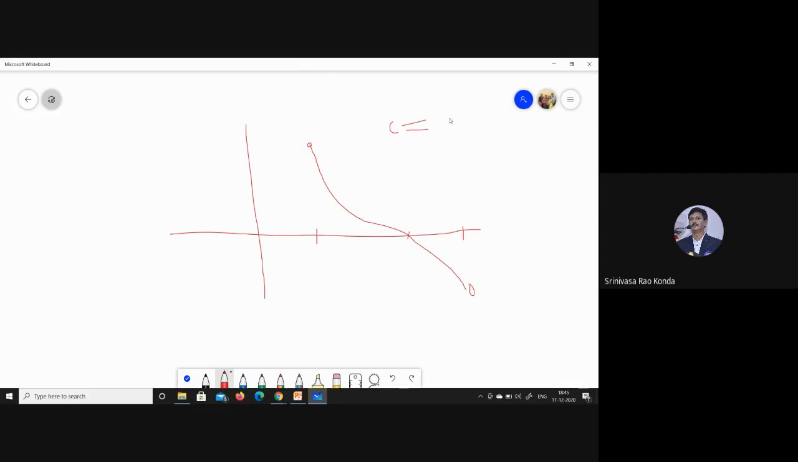c is equal to a plus b by 2. We take the middle point, and let us assume this is c. In the first iteration, if f of c is greater than 0, the function value at c is greater than 0, so the root lies between c and b. Suppose f of c is less than 0, then the root lies between a and c.